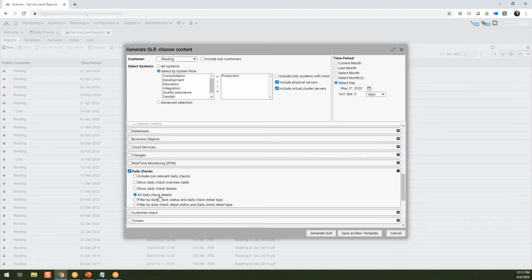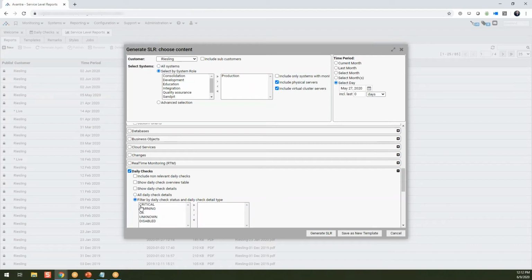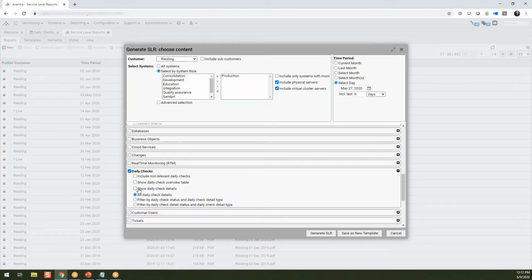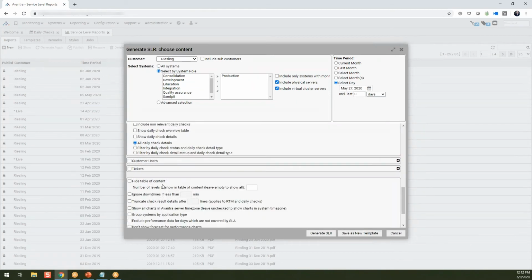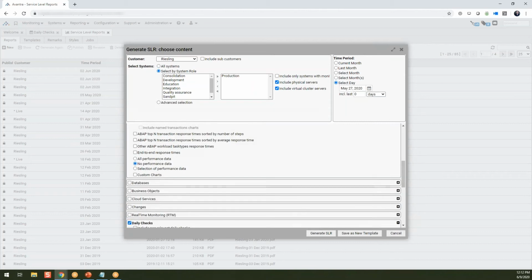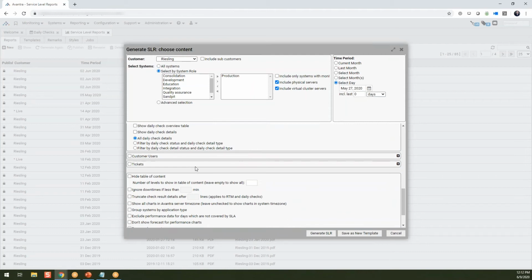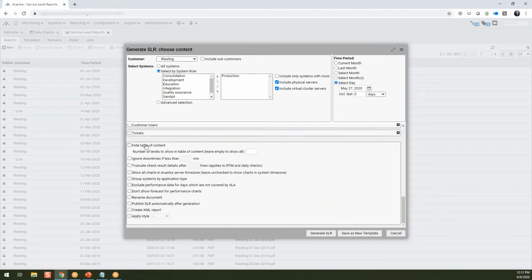I want to see all daily check details. I could select different options, look for only ones that are critical status, what have you. For this example, I'm just going to keep it like this and show all different kinds of areas here, a lot of different criteria. So I really suggest playing around in here, getting to know the reporting solution. There's a lot of different areas we can parse data and push out different types of data. Then down towards the bottom, do we want to hide the table of contents? This is more for how the report is built out from a structure standpoint.